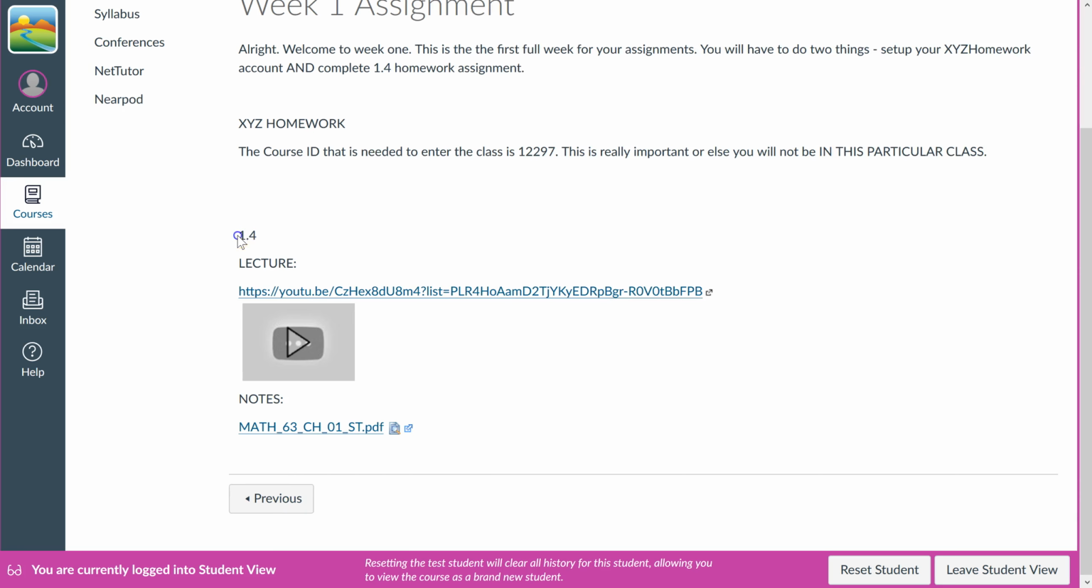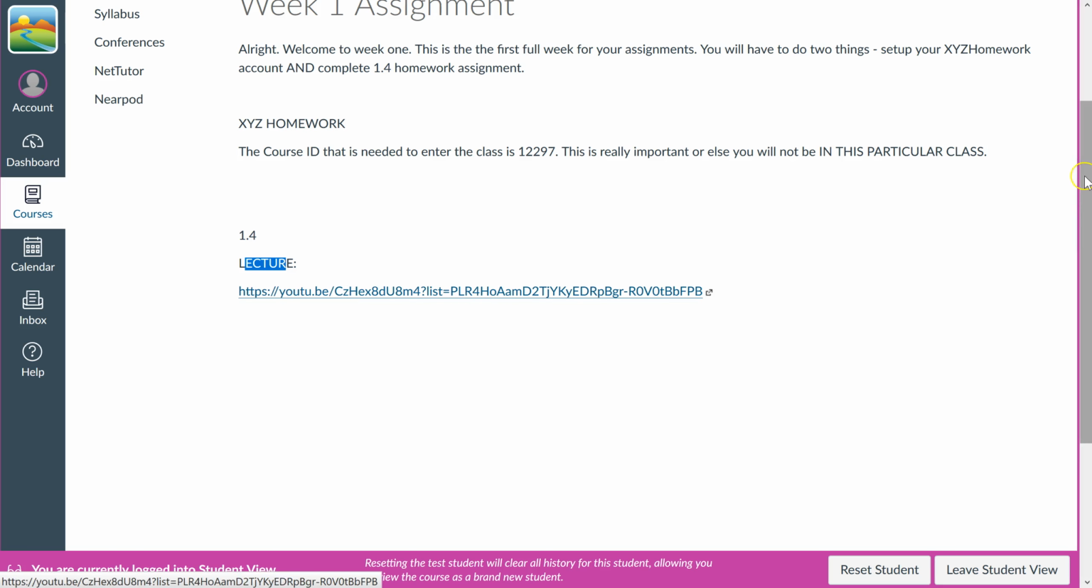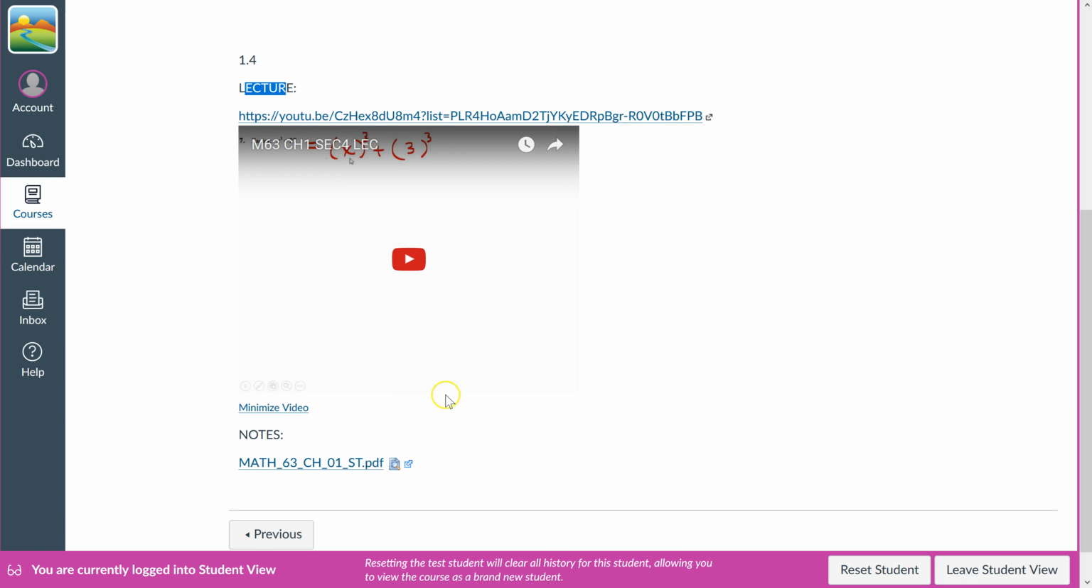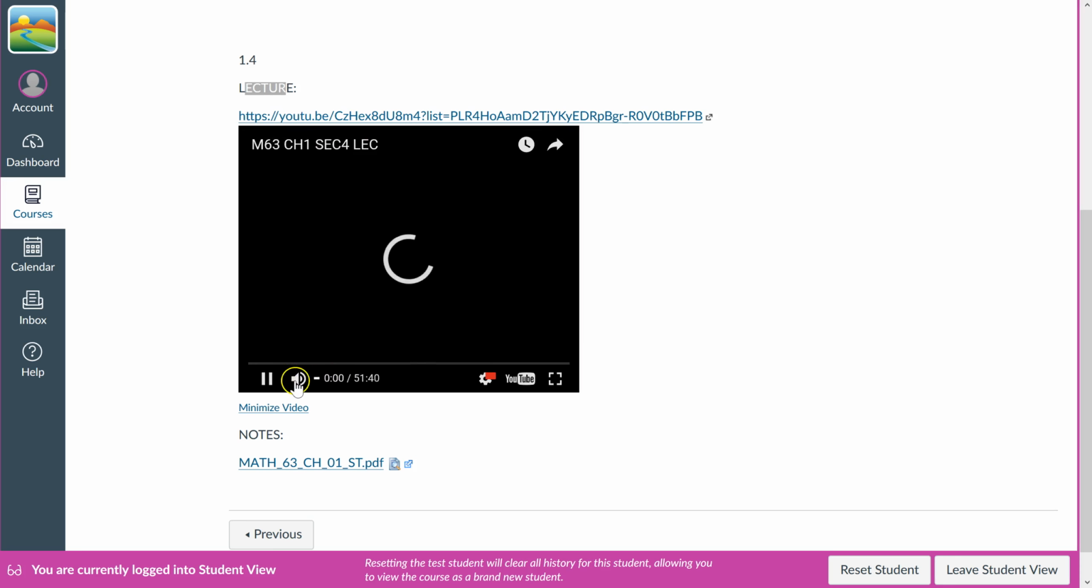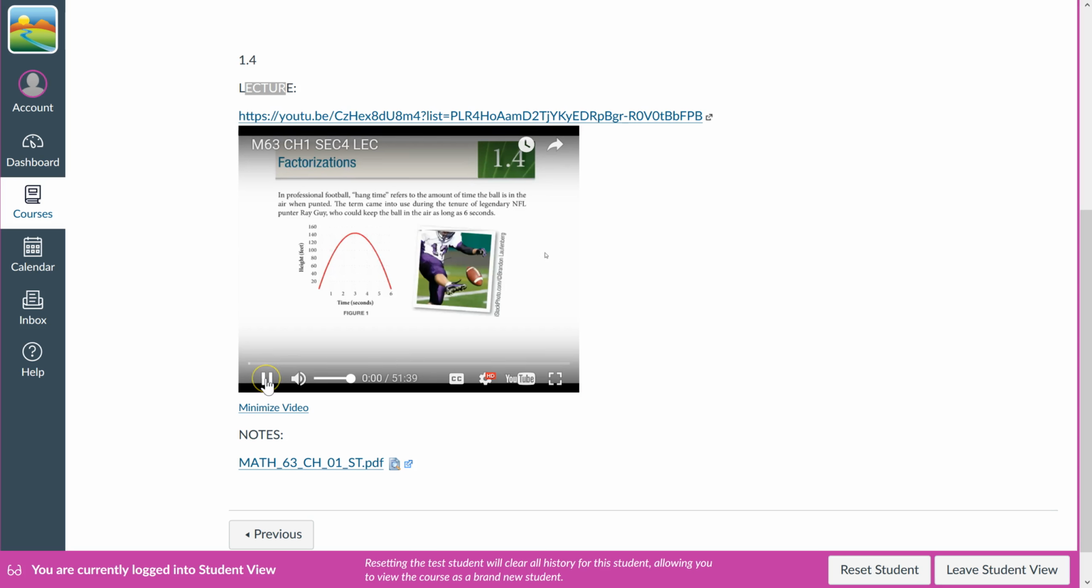It's going to be the section that you need to do. The lecture tab is underneath that, and then the notes tab is underneath that. So as you click on it, this will give you the only section in chapter 1 that we're going to cover, which is 1.4, and again, it's just dealing with factoring.